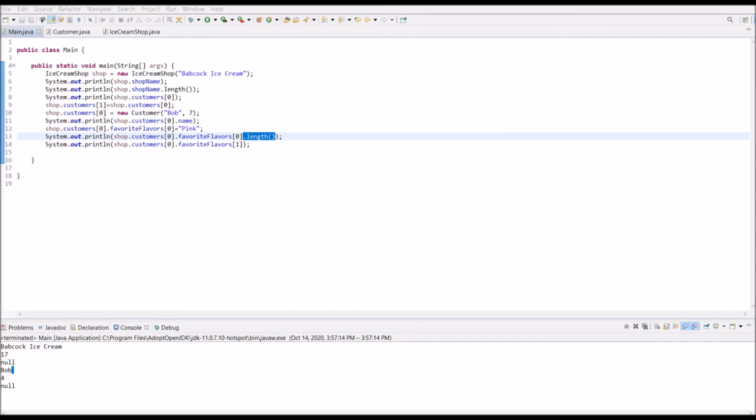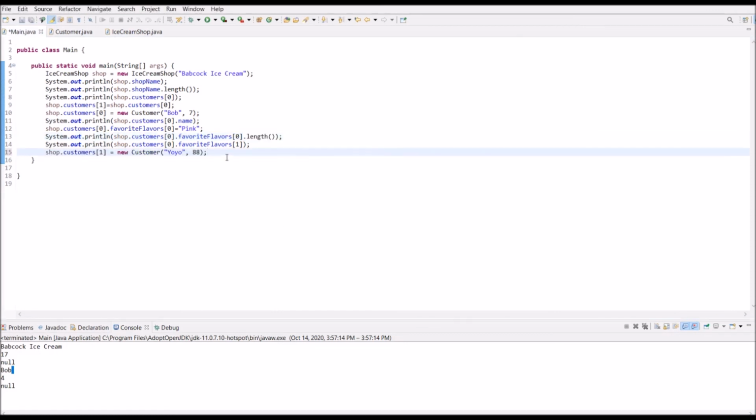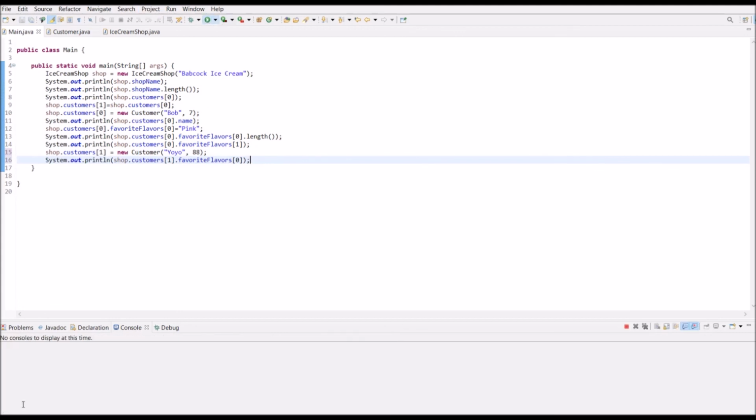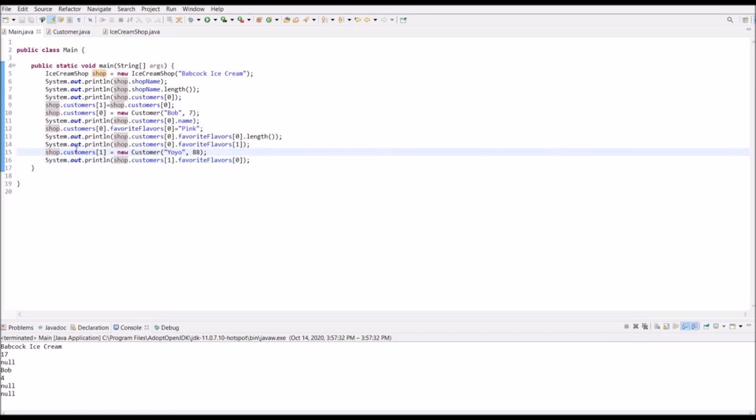If we create another customer, call them Yo-Yo, Yo-Yo's 88, and we ask for Yo-Yo's favorite flavor, again, we'll get null. But if we try to do this without creating Yo-Yo, we're getting a null pointer exception.